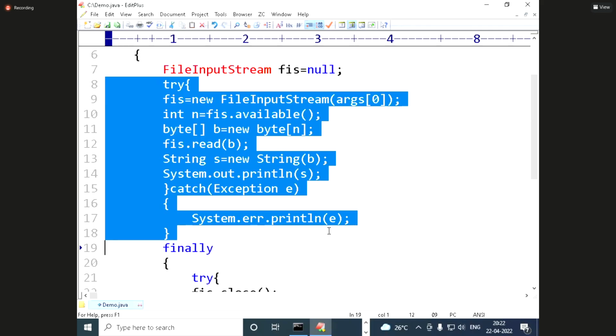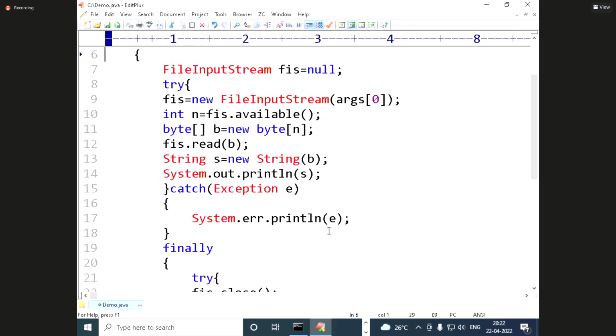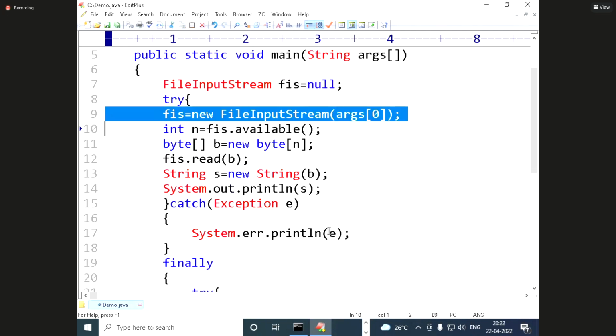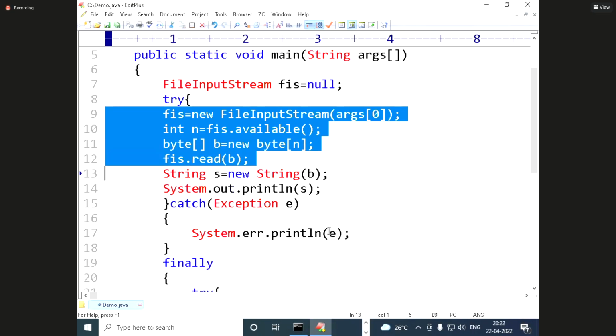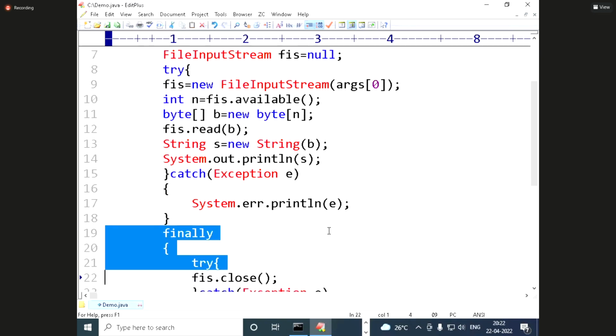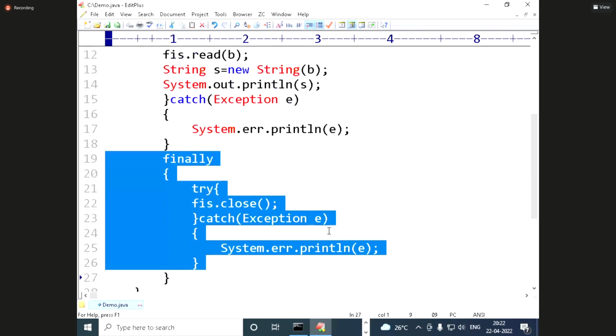But lines increased, yet this is the only right way. You should write like this only. Because suppose first null is created, null will be stored. Here the file is opened for reading, file size retrieved, memory allocated in RAM, it will read, convert into a string, and display. After that, control comes to the finally block, and it is finally closed.